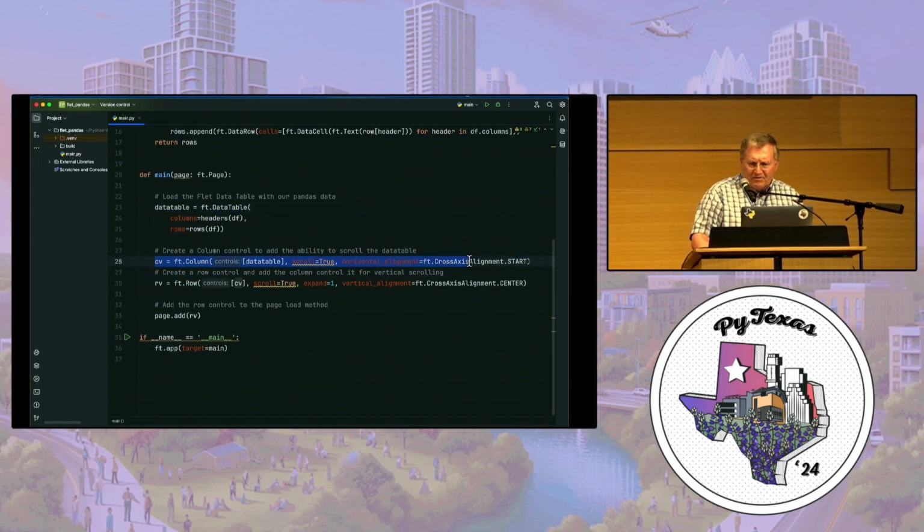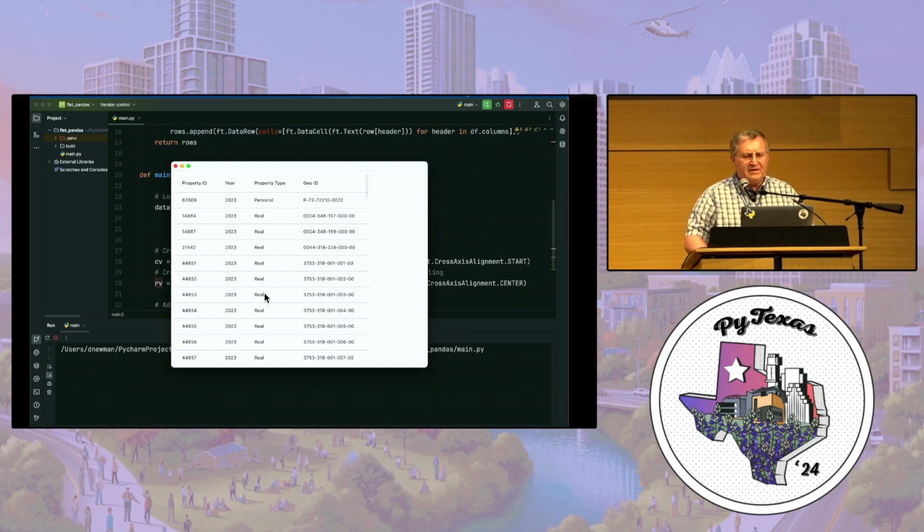This is the hard part that I've been working on, is getting it to scroll. So basically, I take on the data table, the last column, I make it scrollable, and then I take that column and I add it to the row, which is another control within Flet, and I make it scrollable so I can scroll, the whole 9 yards. Then I add them to the page. And so from there, all I got to do is run this, and boom, you have a GUI.